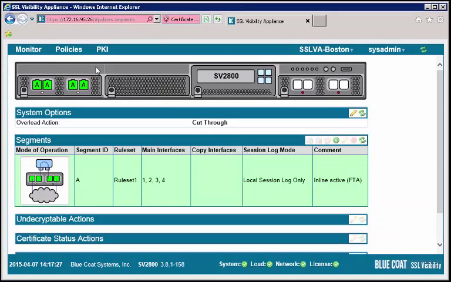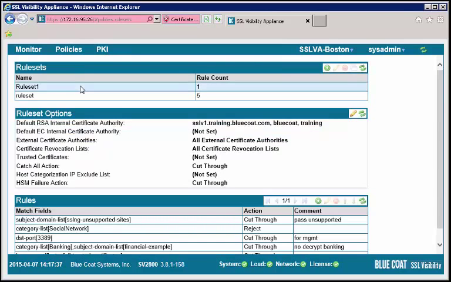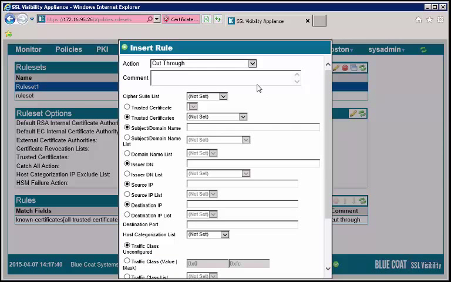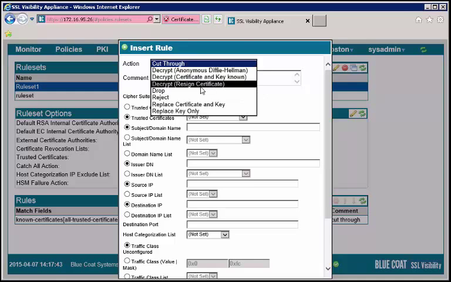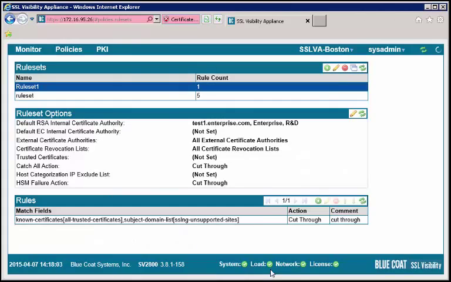To set the SSL Visibility Appliance to decrypt SSL traffic, we will add a rule that decrypts everything from a specific source address. For testing purposes, we will use a single IP address of our test machine. Under the Policies tab, select Rule Sets. In the Rule Sets panel, select the rule set we previously created. In the Rules panel, click the plus icon to insert a new rule. The Insert Rule dialog displays. For action, select the appropriate description action of Decrypt Resign Certificate. For source IP, enter the IP address of your computer. Click OK. Apply the policy changes.